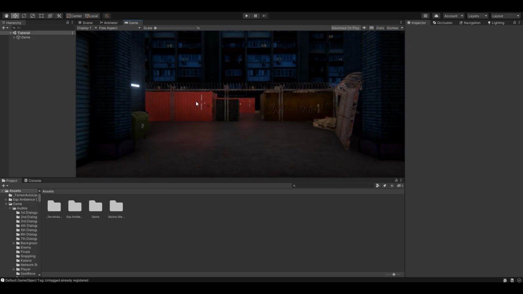Hello everyone, and welcome to this tutorial of Eqo Ambience Creator. In this video, I'll be showing you how you can get started using Eqo, how to create ambience for your scenes, and how it just works overall. So let's get right to it.